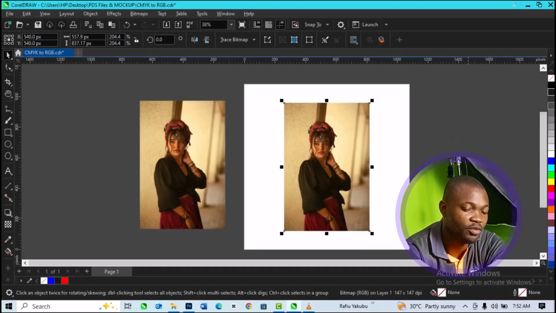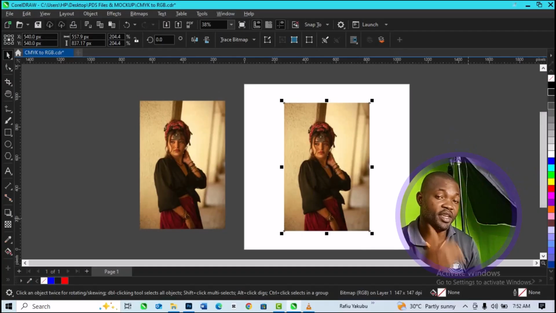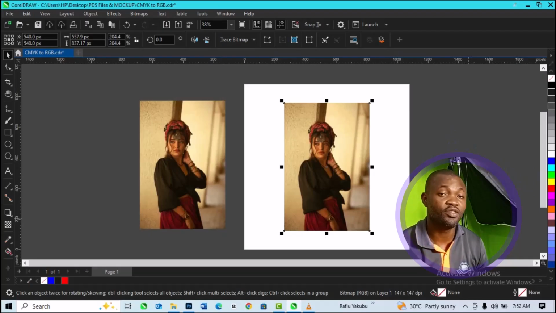And in today's video, I will show you how to blend an image with your background design and how you can make this transparent in CorelDraw to achieve that. Let me show you how.